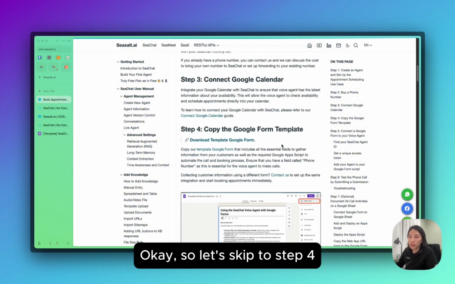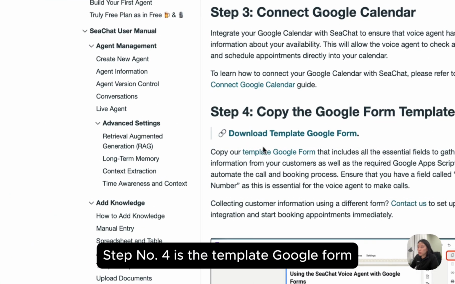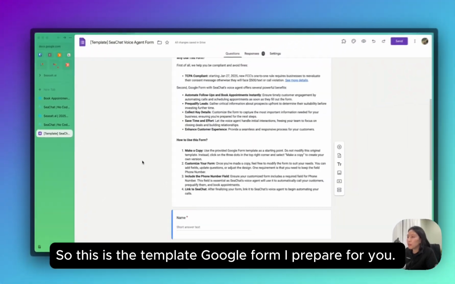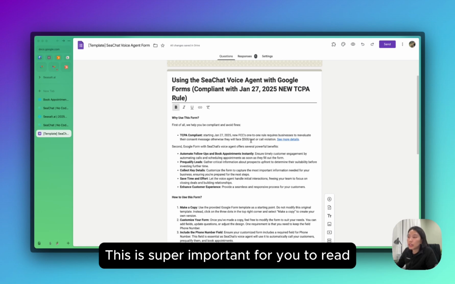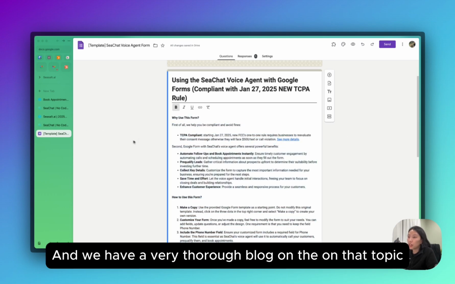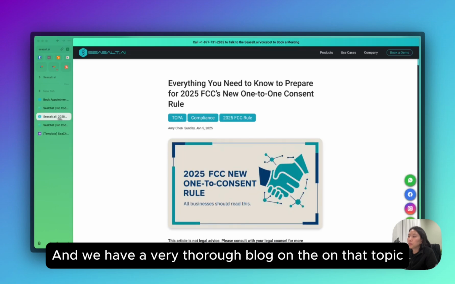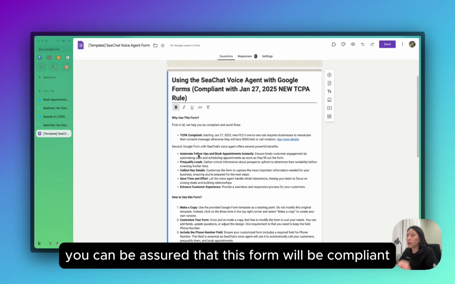Okay, so let's skip to step number 4. Step number 4 is the template Google form. So this is the template Google form I prepared for you. Again, I have the entire FCC TCPA compliance rule here. This is super important for you to read, because if you violate this rule, it will be $500 per text or call violation. And we have a very thorough blog on that topic, but you can be assured that this form will be compliant.